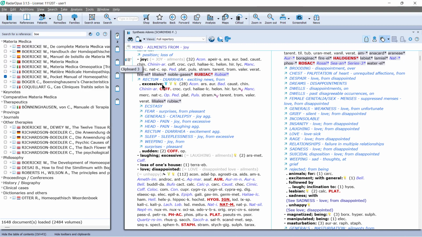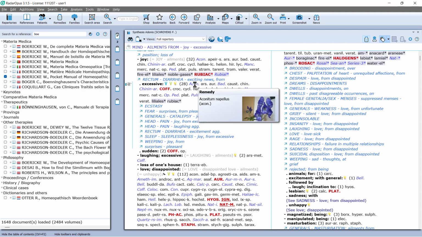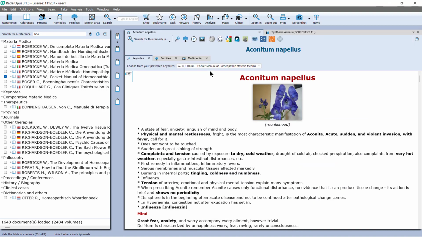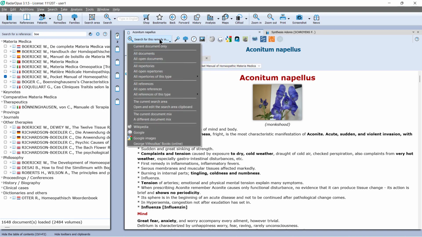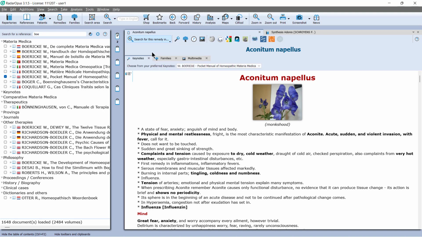Now, if I double click here on Aconitum, you will see that Burke is now the first favorite keynote materia medica which opens. There are of course many other ways in RadarOpus to search for a remedy in the materia medica. One is that from the same remedy information window, you do in the left upper corner, search this remedy in, for example, all documents.